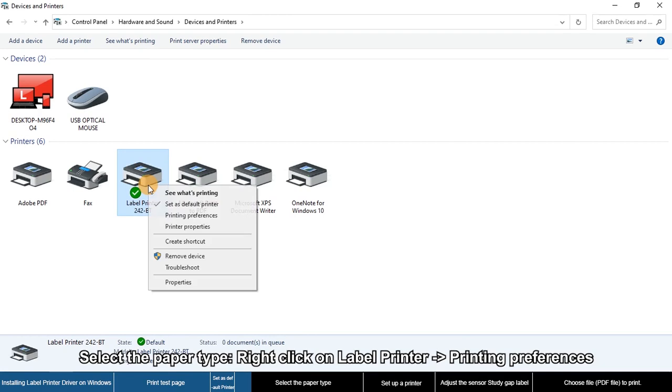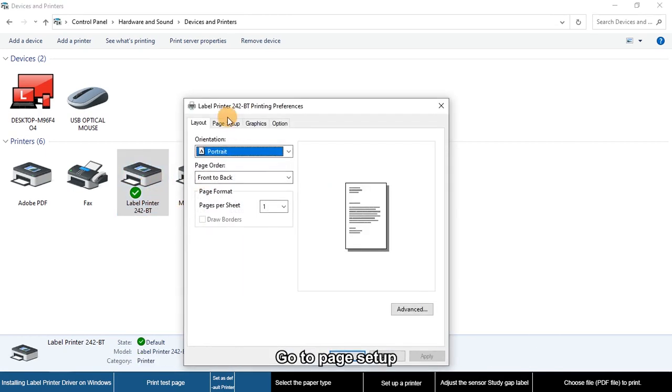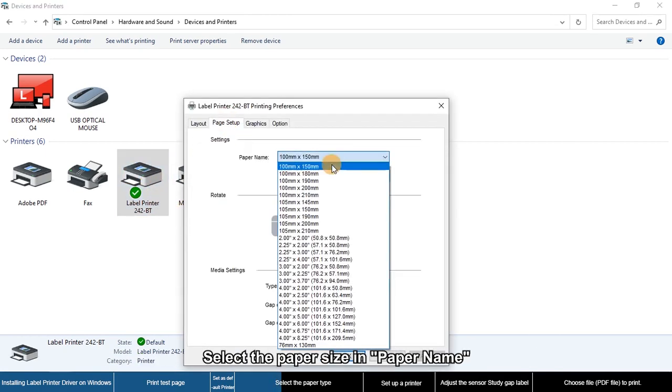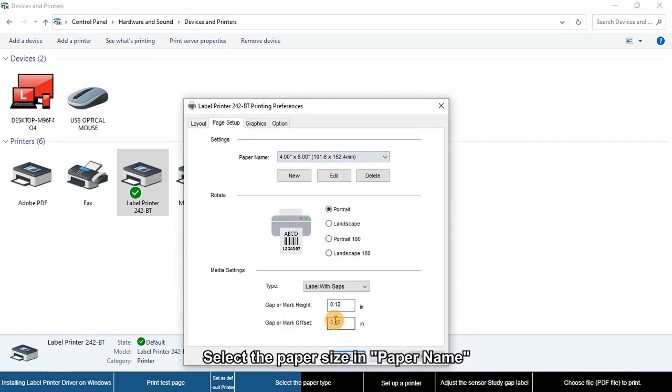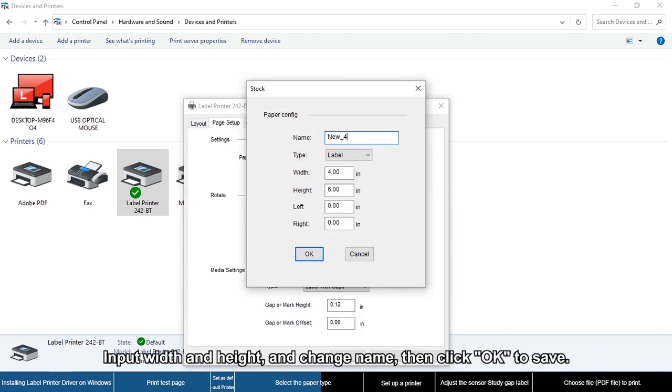Right-click on your printer. Select Printing Preferences. Go to Page Setup. Select the paper size and paper name. If the size you need is not listed, you can click New to create a label size. Input width and height and change the name, then click OK to save.